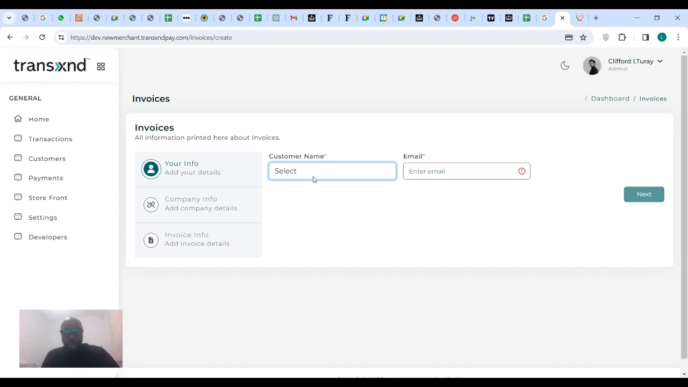So I think let's make this a bit flexible whereby you can either select from the customer's database or you can type in a new customer name here. And once you are done with the customer name and the email and you hit next, it saves that information into the customer database. So let's have that flexibility with respect to how you fill those forms as well.